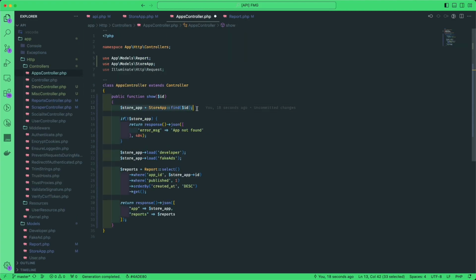We're trying to find the app in our database. If it doesn't exist, we return an error message. And if it does exist, then we also load the developer relationship and the fake ads relationship. Then we also get the reports for this app, and we return it back as a response.